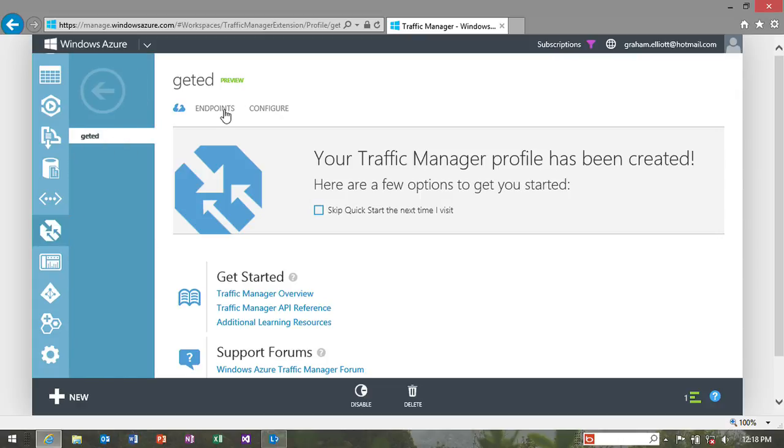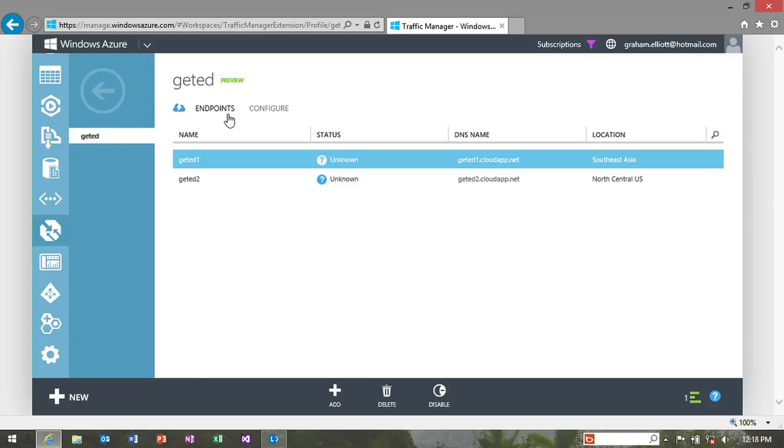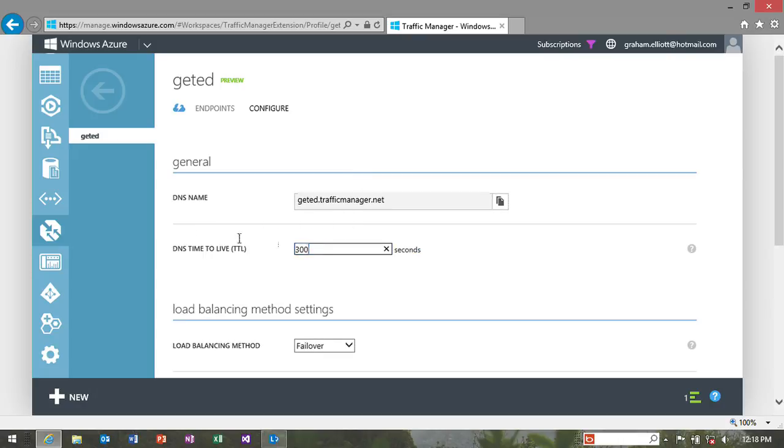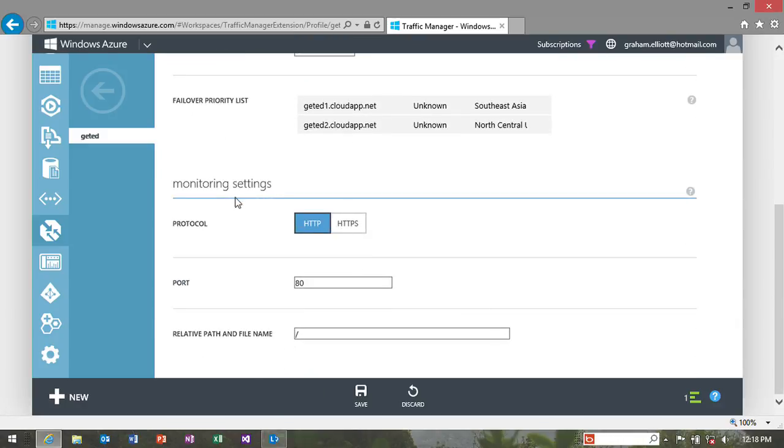And once it's created, I've got my endpoints, which will take a little bit of time to understand the status of. All right. In the meantime, I'll configure the monitoring on it to reduce the DNS time to live so that it fails over quicker. I've got my failover point, and then all I've got is this simple monitoring setup. The idea is I'm just hitting the main HTTP address to check essentially if you get a valid HTTP code back.